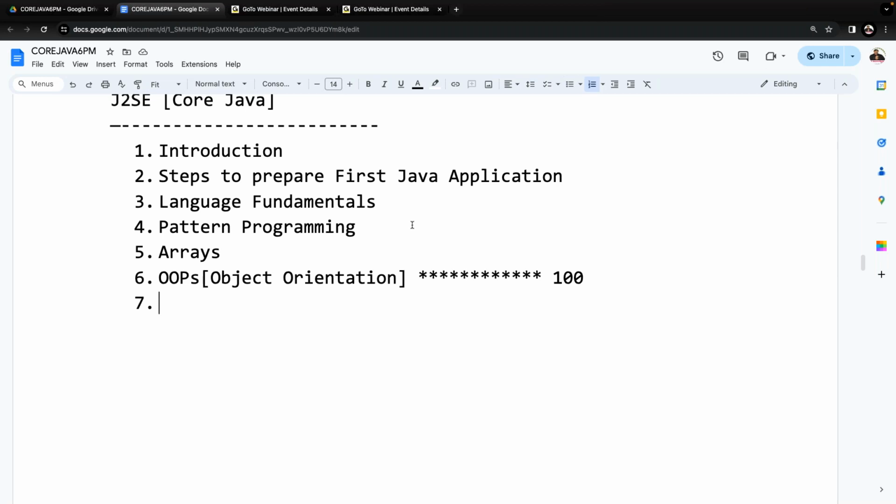You must understand core Java clearly first. Once you have a strong foundation in core Java, then only will we move on to advanced Java and all the remaining content. Let's move on to the point here.